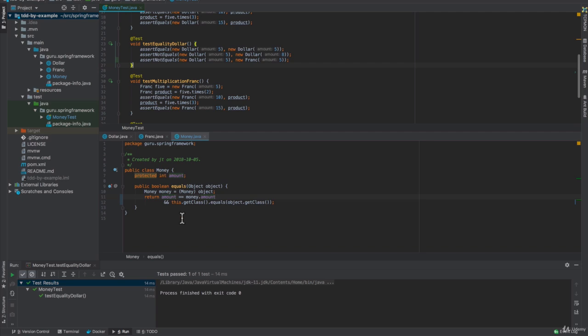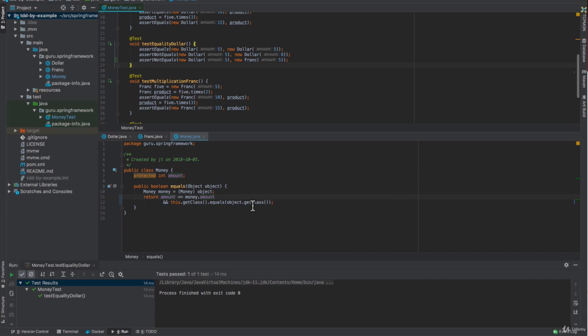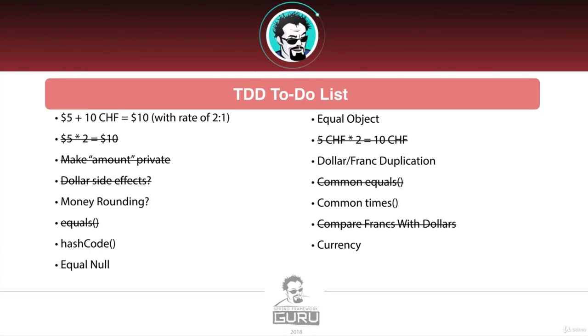But one thing that's not very pretty or elegant about this is that we are depending on the class. We don't really have a currency attribute, so that is something we want to evolve our model toward. Let's go over and take a look at our to-do list. You can see that I've crossed out compare francs with dollars. We do have that functionality working.